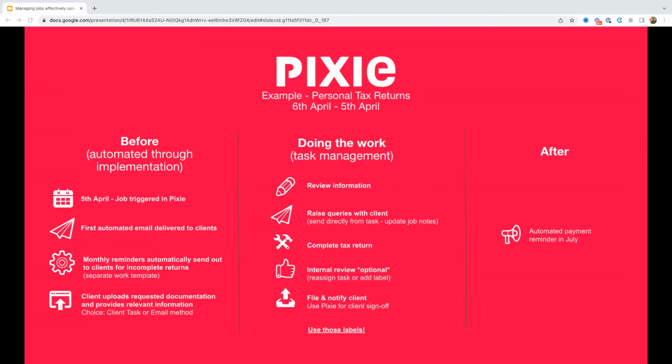But first, let's look at a typical process for a bunch of personal tax returns and how we might handle that in Pixie. And remember, there's going to be a lot of common themes here across the board. For some of us, we might have only just recovered from the previous tax returns that we last processed, but everything kicks off again next month.